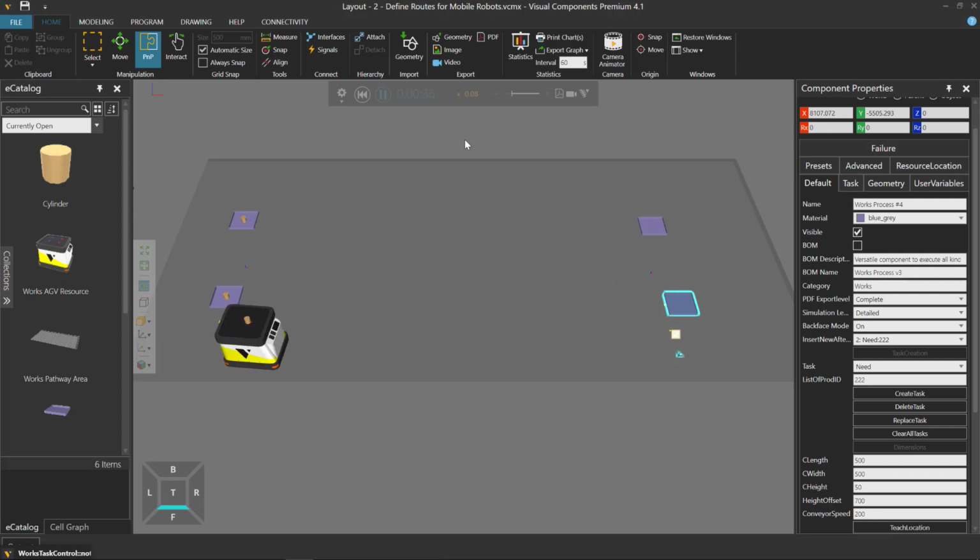But in the long term, it just depends on the approach you want to use for defining your vehicle routes.